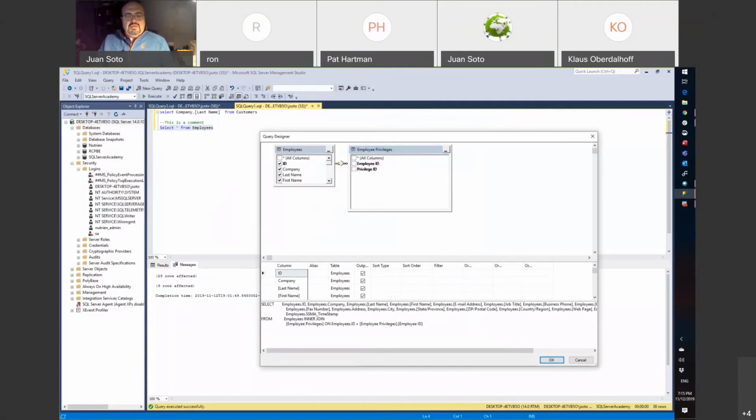I can add a where clause manually, where employee privileges. There's a problem with using a space in your table names. Privileges dot employee ID. So if I come out here, it recognized that as valid, which is good. And if I come down here, notice that it had a filter, right? Here it's called filter in the QBE.